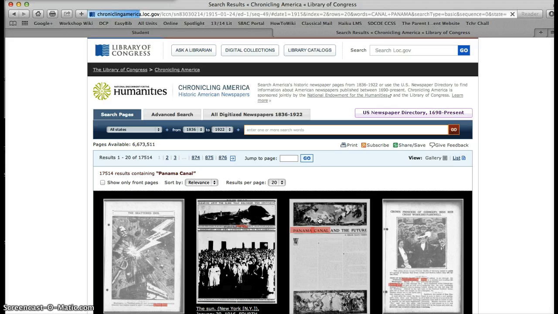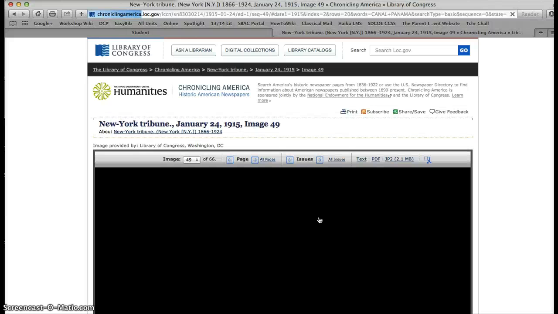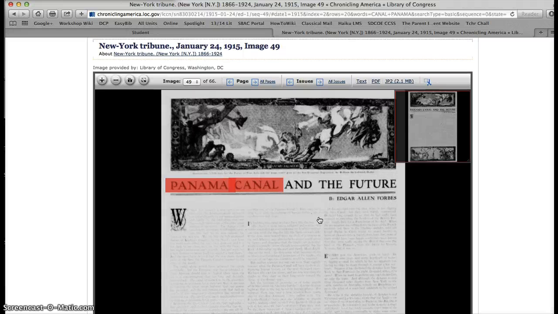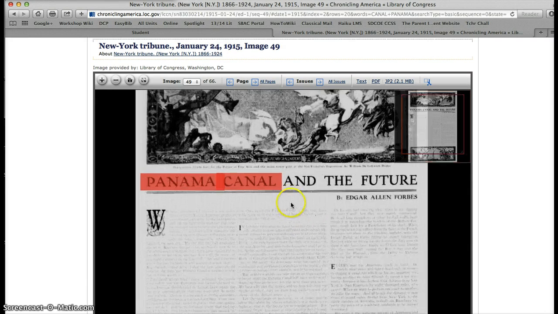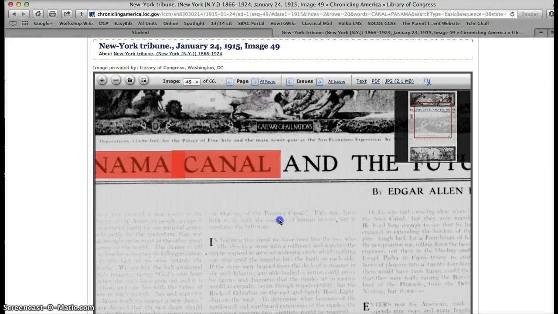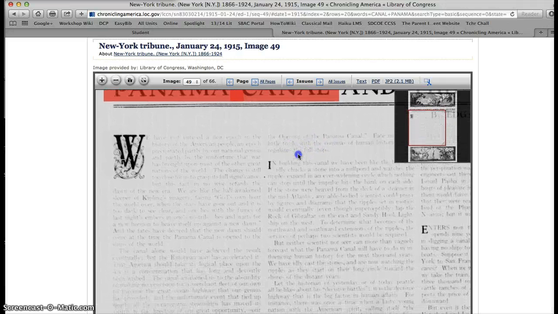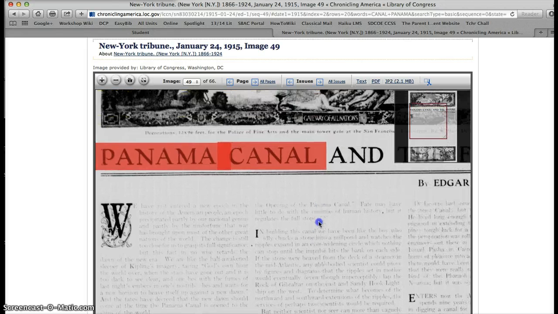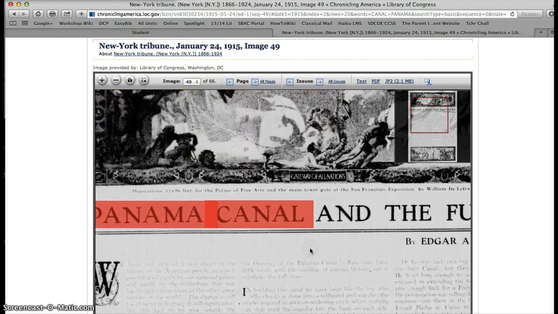You can see that it's looking for the terms Panama Canal, and it's highlighting them in red. So when the article actually does come up, you can play around and zoom in on the article. You can move it around your screen. This one's kind of faint to read, so you might have to zoom in quite far to actually read it. But this is a great way to get some primary sources for your research.